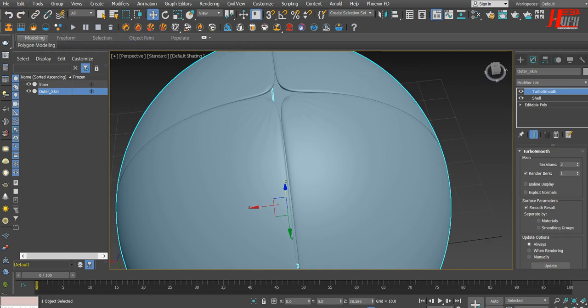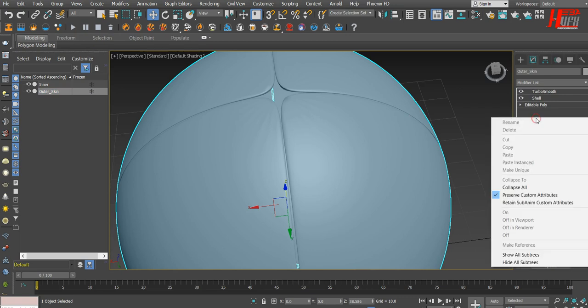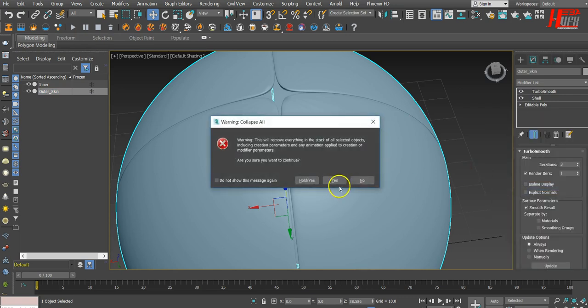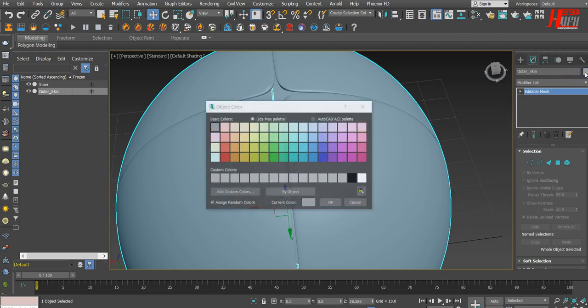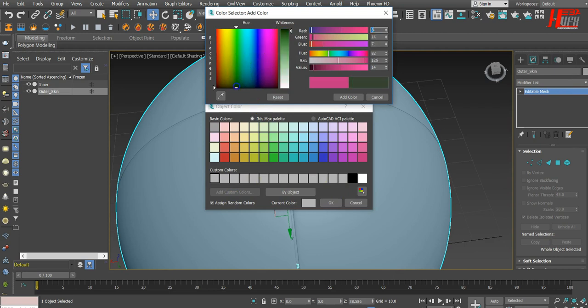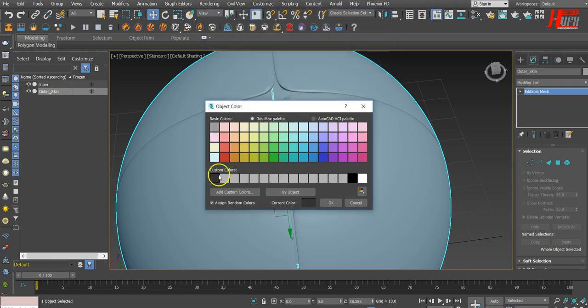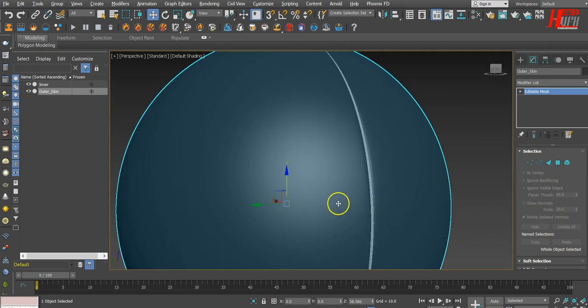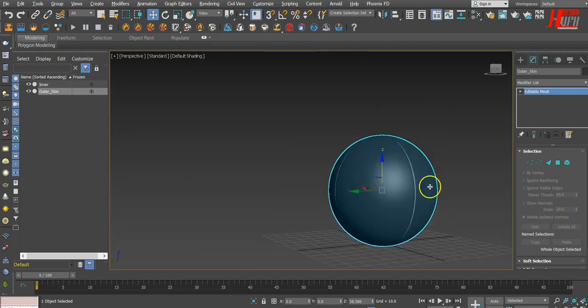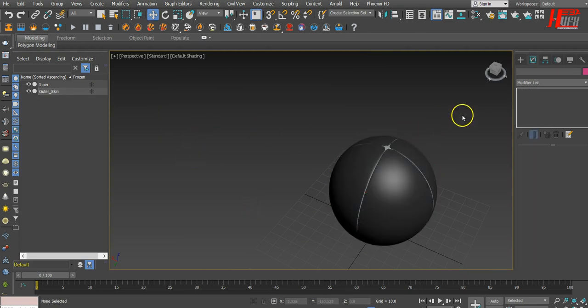Alright, now what? Okay, now let's collapse all of these here. And I really don't like this color. Let's change it to something dark here. Okay, something like that. Now I want to add here the floor, so let's add the floor.